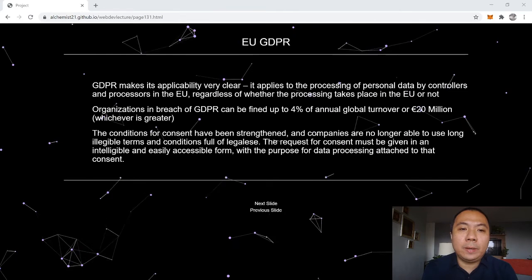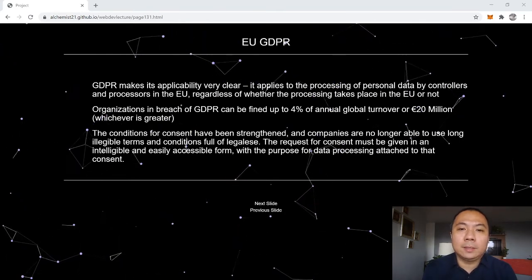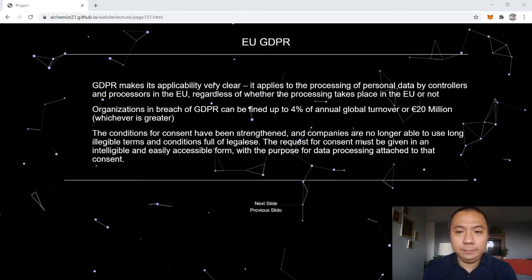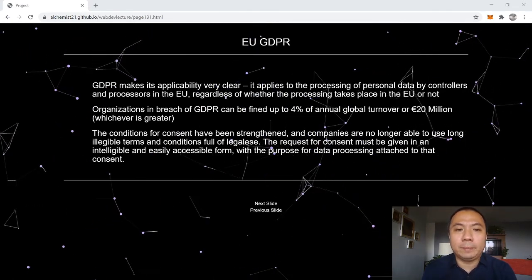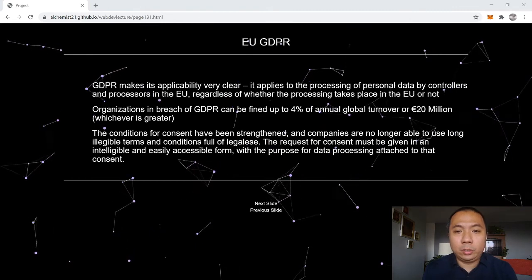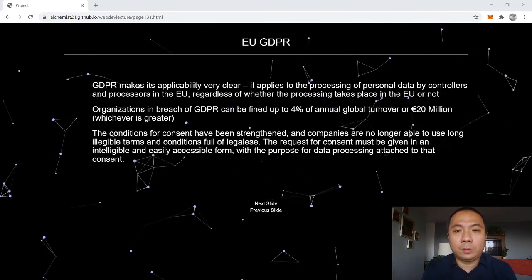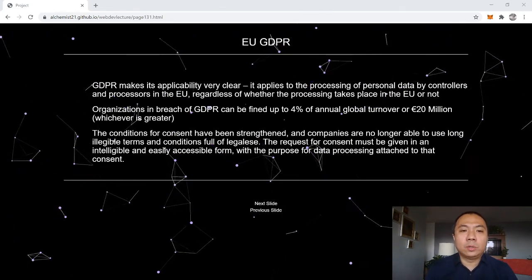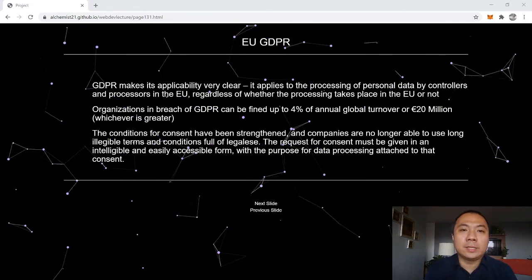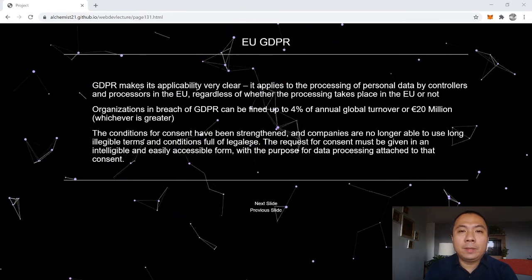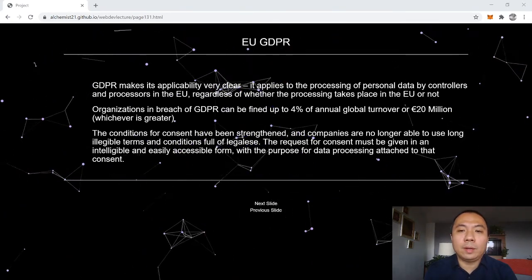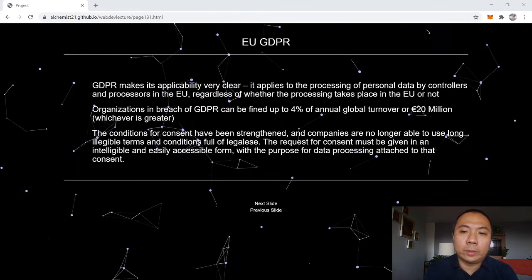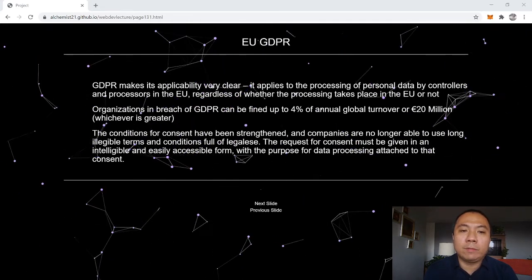What GDPR actually makes clear is that it applies to processing of personal data by controllers and processors in the European Union, regardless of whether the processing takes place in the European Union or not. So if there is an organizational breach of GDPR, the company can actually be fined up to 4% of annual gross global turnover, or about 20 million euros, whichever is greater.